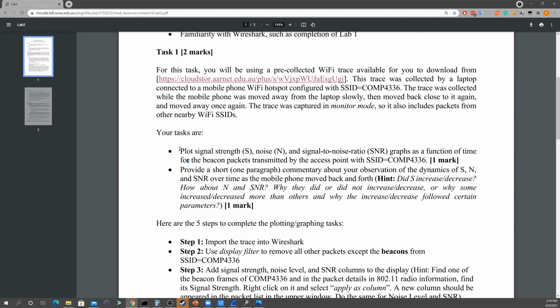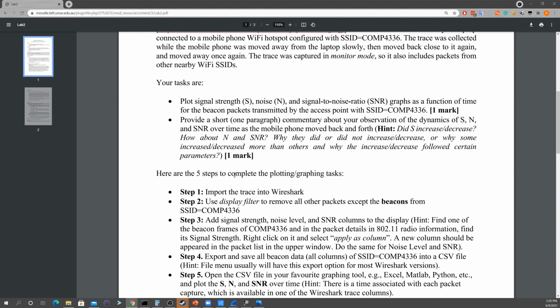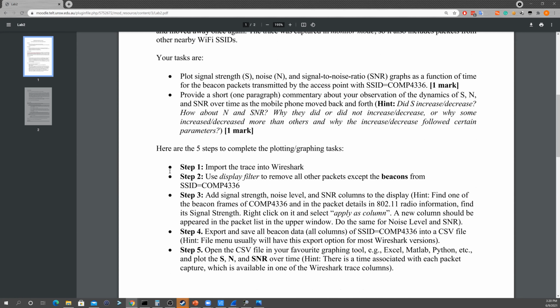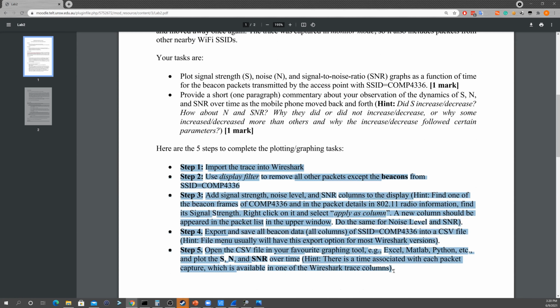Okay, so what we need to do is plot 3 graphs here. And then we need to describe these graphs, like answer this question. Just answer every question here, you'll be fine. Just simply describe it. It's a very, very simple task. And how to do this task is to follow these 5 steps. I will show you.